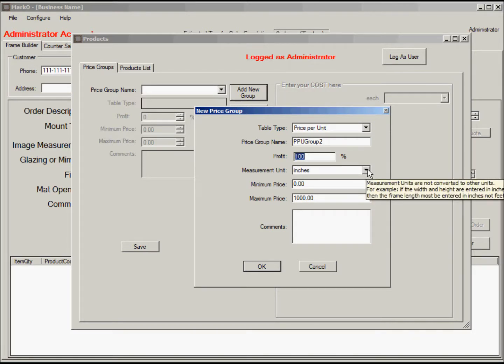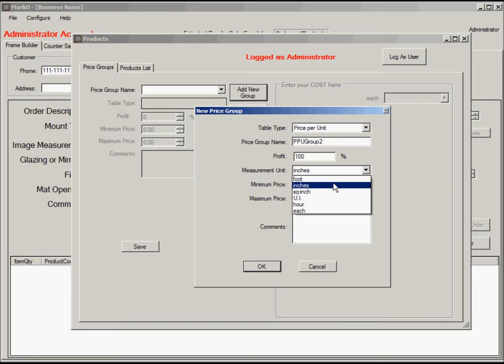You can do more or less, and I'm just gonna enter foot, because I'm gonna be using this price group for framing. And minimum and maximum price, don't worry, but what it means is that this item cannot be sold for less than this amount. Sometimes when you are selling by square inch, if the art is too little, it will end up like a few dollars only, so you don't want that. You want to have a lower limit in there, and of course you don't want to go too crazy either, so that's maximum price as well, and you can enter comments if you want.